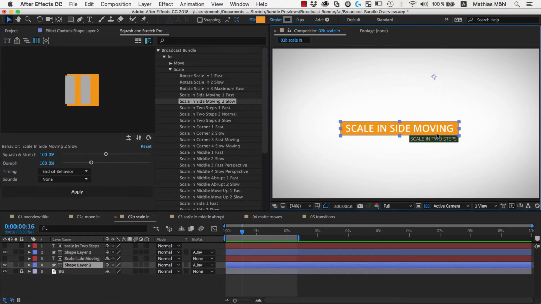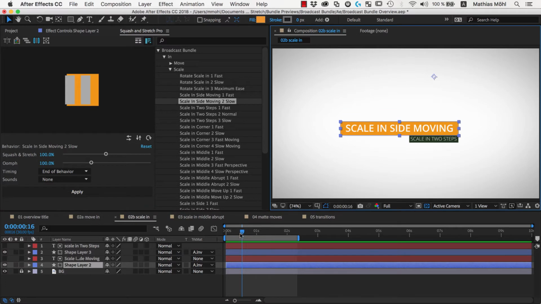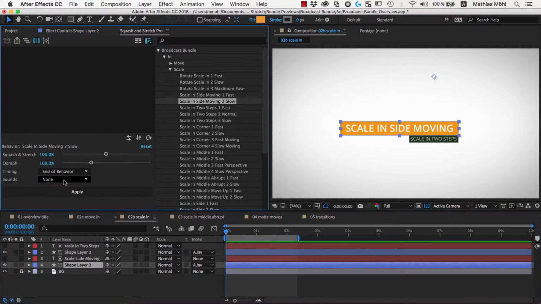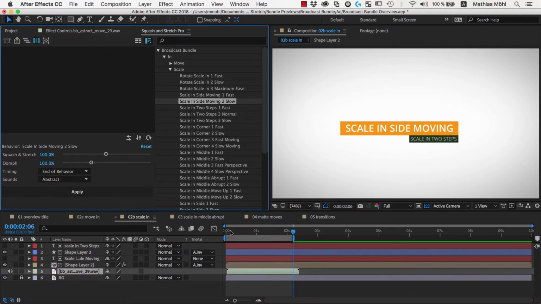So let me just again take this background layer here. At the moment I'm just animating those background shape layers. Of course you can also animate text, etc. in the same way, but for the sake of the example, let's say we want this background layer to scale in. Again, let's pick a nice sound effect and say apply.